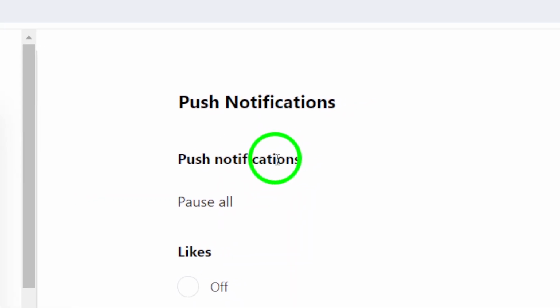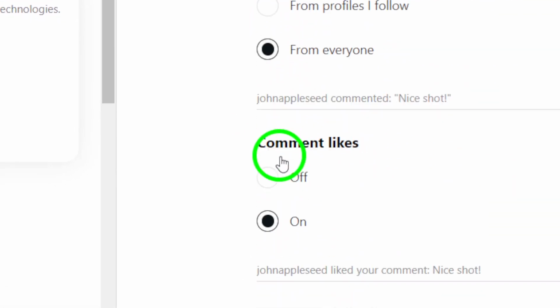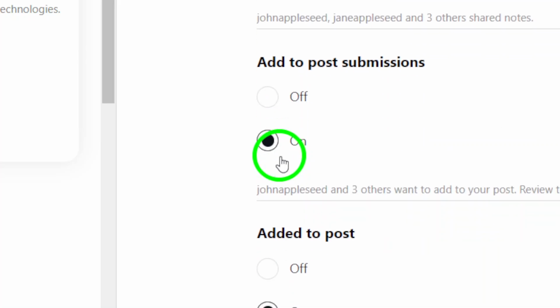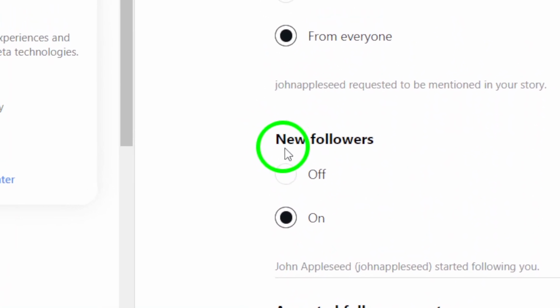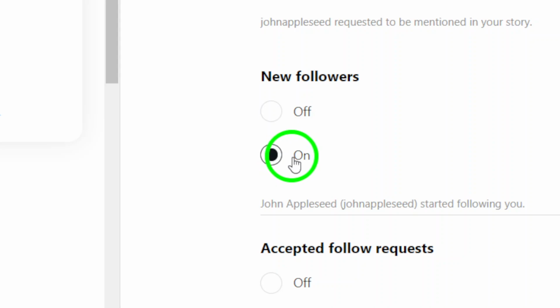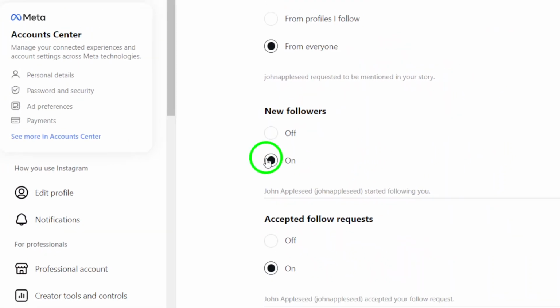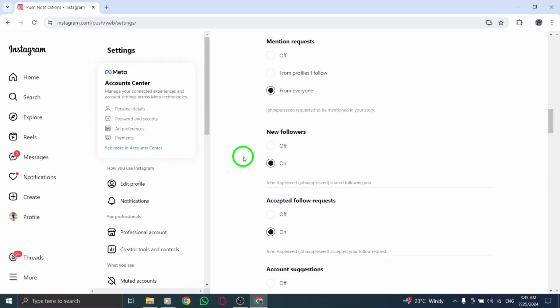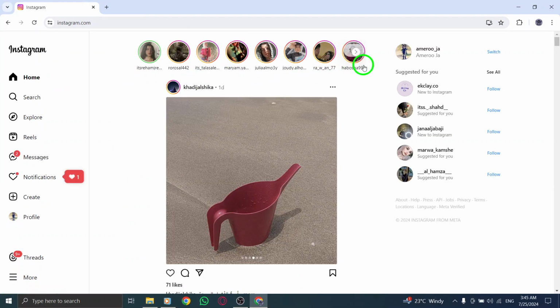Now, look for the option that says Follower Requests. Finally, under the Follower Requests settings, you'll see an option to turn notifications on. Select On to ensure that you'll receive alerts whenever someone sends you a follower request. And there you have it. Simple steps to enable follower request notifications on Instagram from your PC. Make sure to check frequently so you never miss a new connection.